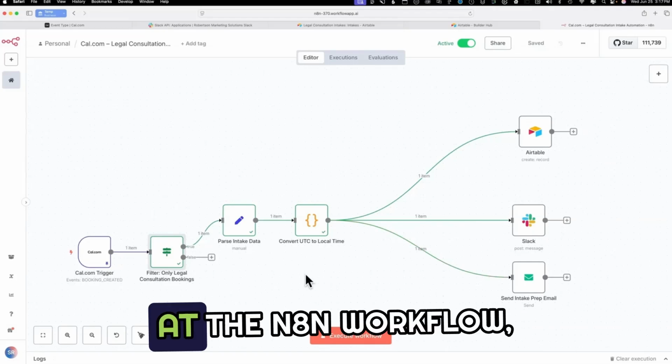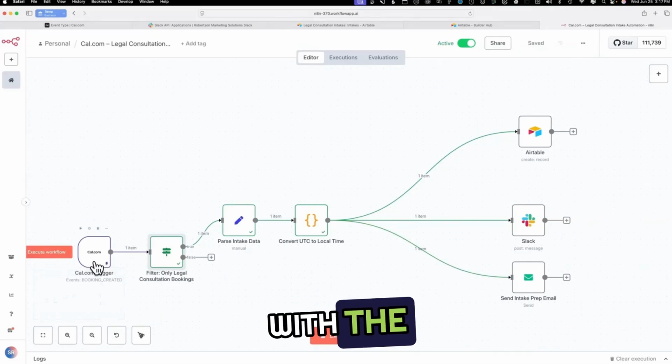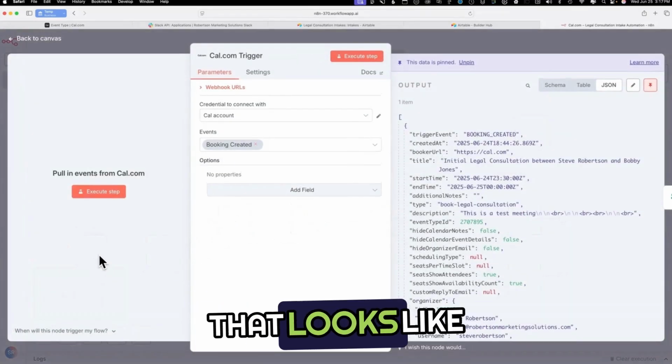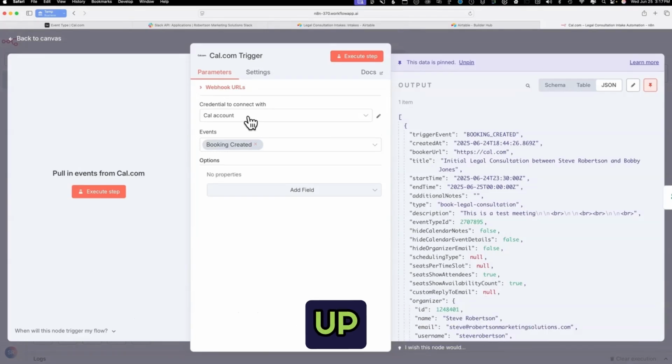So now we're looking at the n8n workflow, which starts off with the cal.com webhook trigger. So let's see what that looks like. Basically, you're using your credential that we set up. The event we're looking for is a booking created.